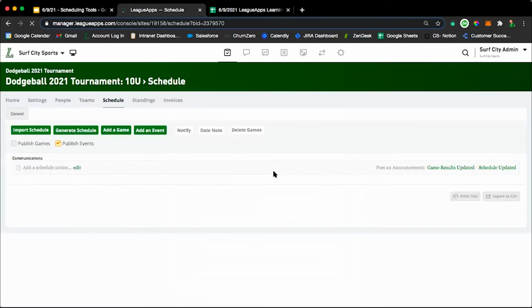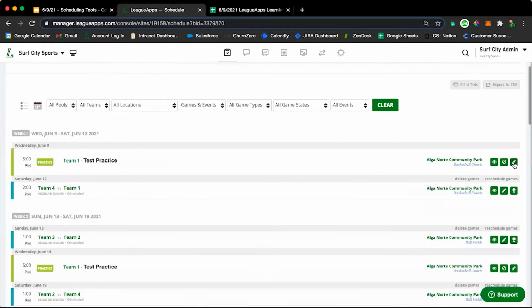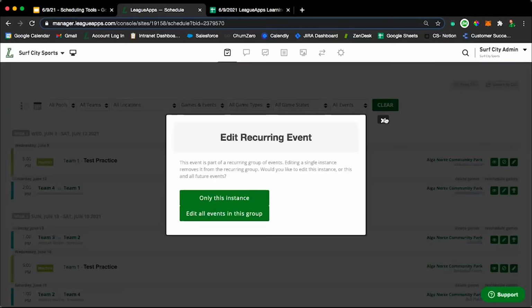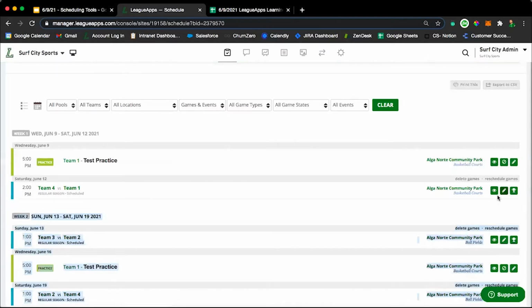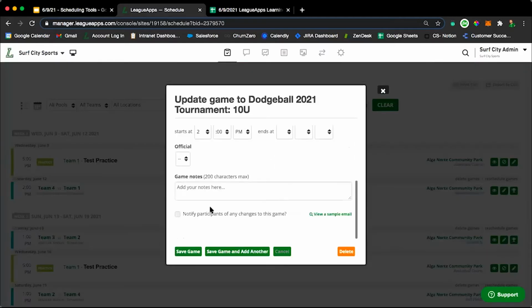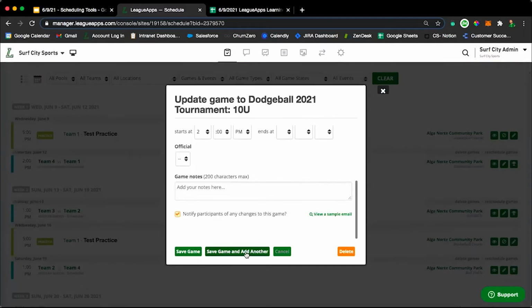Refresh the page here. I was just going through that last portion there, but let's go back into this event. And then again, you can notify the participants, and then you can save game and add another, or you can just save the game.